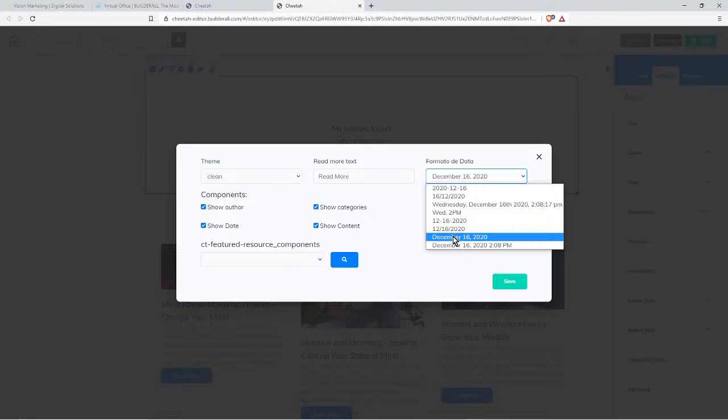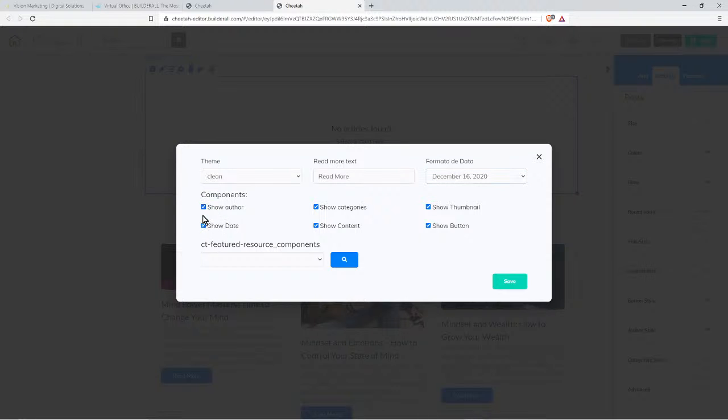So here, even though it says formato de data, you can choose however you want your date to display. So in the United States, we usually use month, day, and then year. So I'll go ahead and just choose that. You can choose to show the author or not. If you don't want any of these options, all you need to do is uncheck.